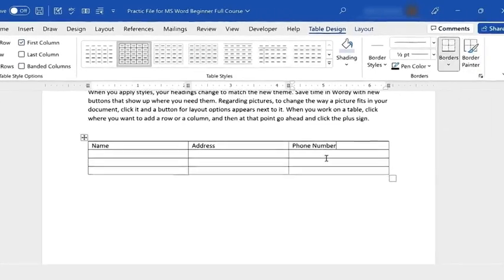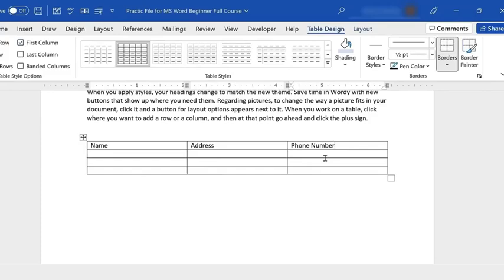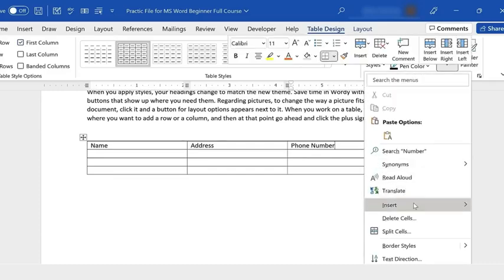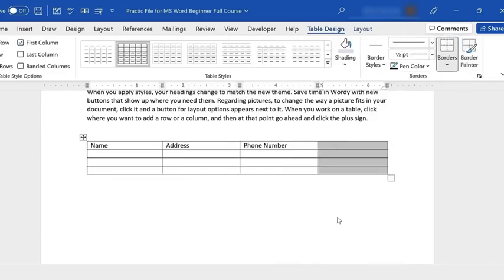Now what if I decide I would like to add another column? Maybe I wish I would have had 4 columns, and that 4th column could be for email addresses. Well, what I could do is click somewhere in my 3rd column and then right click and choose Insert Column to the Right. Now I've got a new column for email addresses.